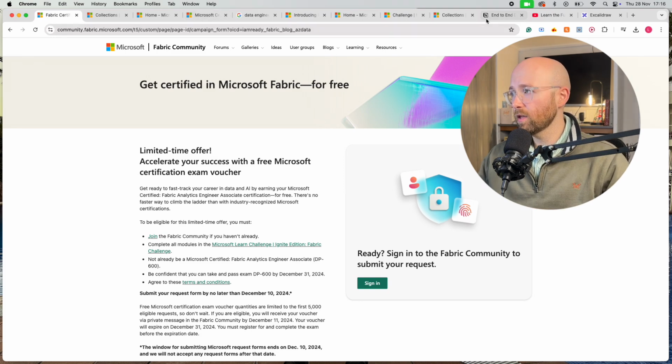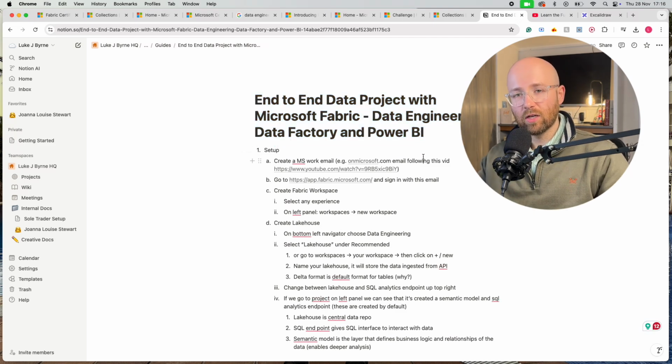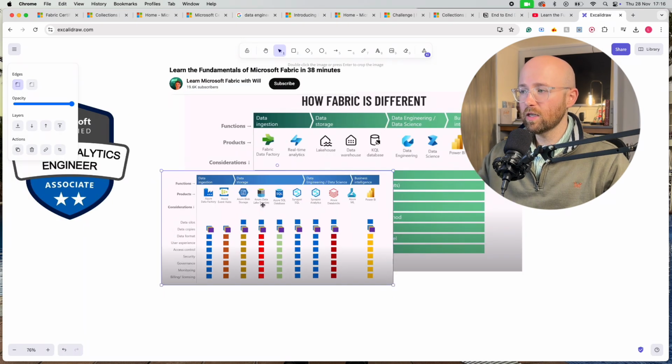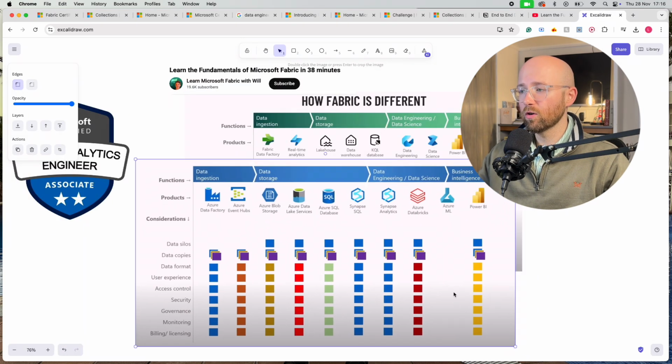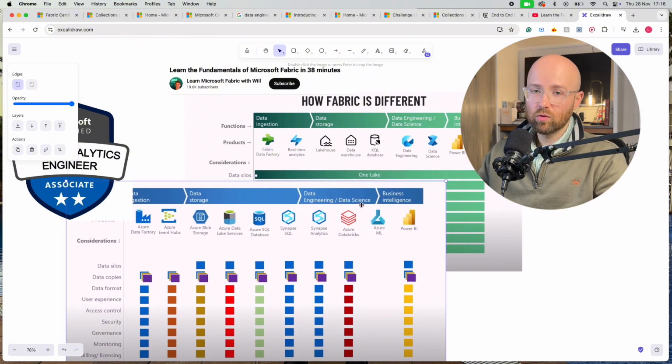So I'm also, by the way, working on an end-to-end data Fabric project. I have an end-to-end Azure Data Engineering project on the channel, which covers all of these services here. I'm now working on how we can do this within Fabric. So subscribe if you want to see that coming up.